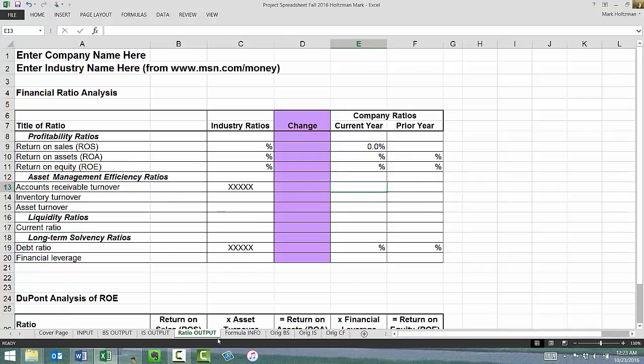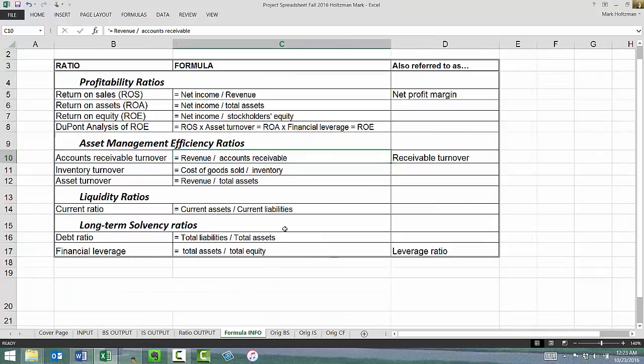Now, I have to tell you there is a typo here in the spreadsheet that you received, because return on assets and return on equity should all be divided by total assets or stockholders' equity at the end of the year, not the average. So your spreadsheet template may say average on it. That's not what you do. You use the ending amount as we learned in class. It's going to be the same thing for accounts receivable turnover, inventory turnover, and asset turnover, and also the same thing for financial leverage.